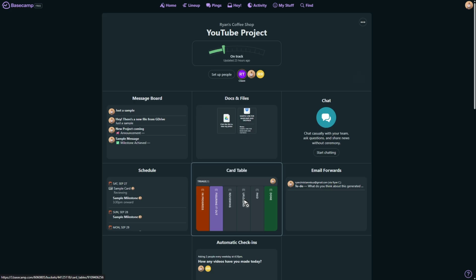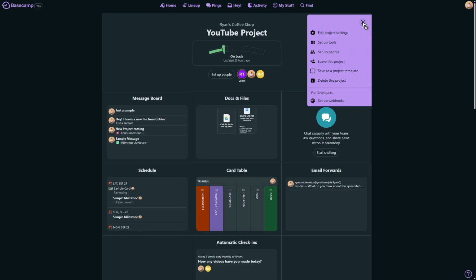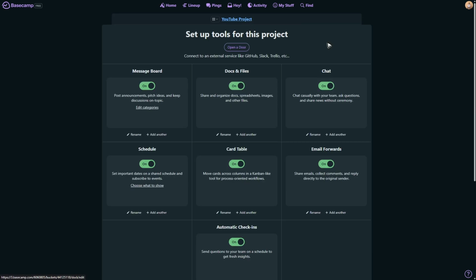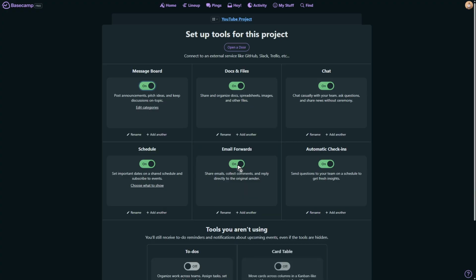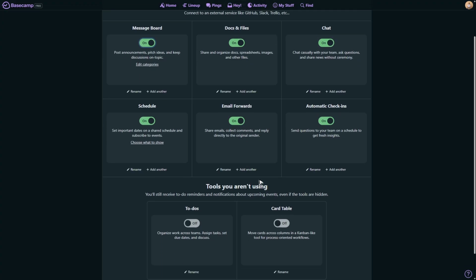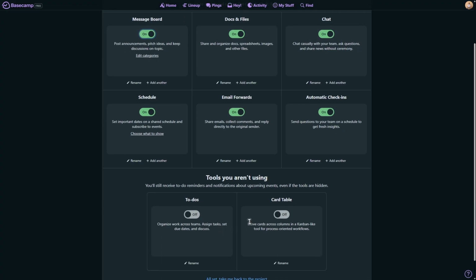Okay. So what we'll do to disable it is just go ahead and go to the top right, click on three dots. Now go ahead over to Setup Tools, okay? Click on it, and then here, just find the card table right here. So just go ahead and use the slider, click on it to turn it off. And once it's turned off, it will be landed to the bottom where it says Tools you aren't using.